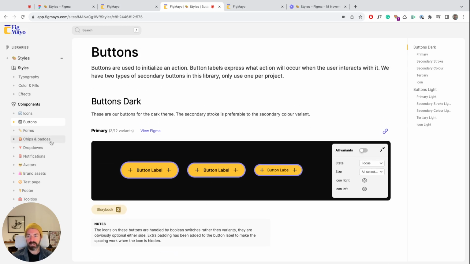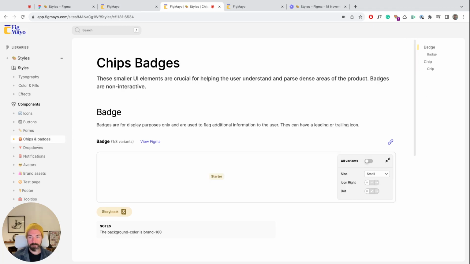If I go to the chips and badges, so you can see my badge component here. And this little guy has an icon right and a dot applied to it as a switch in Figma. So similar to Figma, you can toggle these on and off. So very easy to see how that behaves, but we also let you view them side by side. So it's quite easy to compare the different variants together. And again, you can see I've added a Storybook link and a note to this component as well.